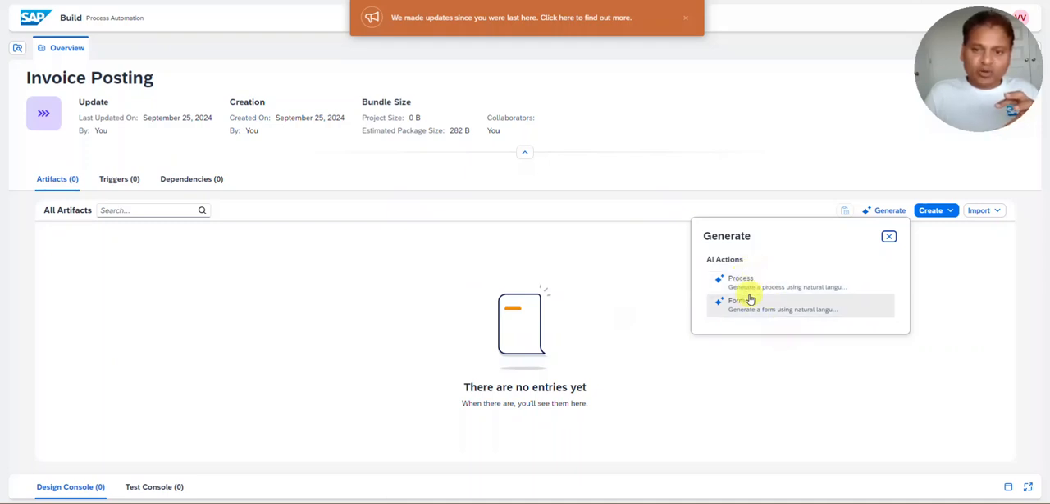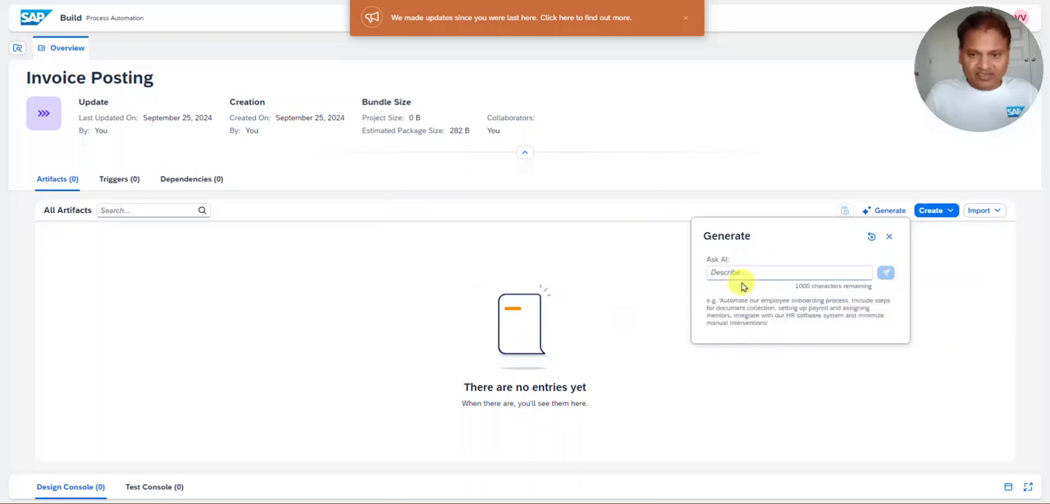So there are two options here. One is to generate the process and the second one is form. Please note, the limitation as of now is even if there is a form as part of the process, you cannot generate the form while generating the process. At one go you can't do that. First you generate the process, then you will have to add a form to that depending on your requirement. So let's generate the process. Please click on the process icon.